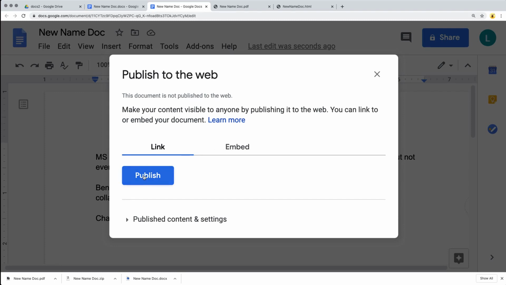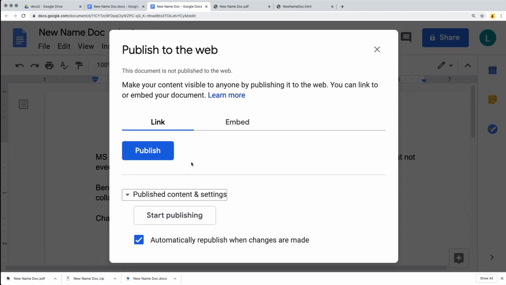Currently the document is not published, and you also do have some published content and settings. So it will automatically republish when changes are made. This gives you an option so that you don't have to constantly try to update it whenever changes are made; you can simply make changes within the existing doc, and that's going to propagate out to the web.